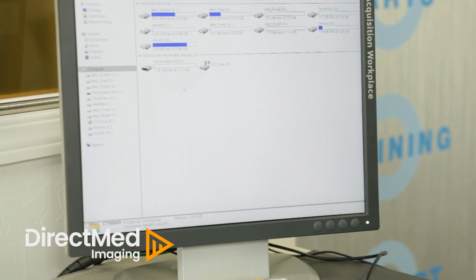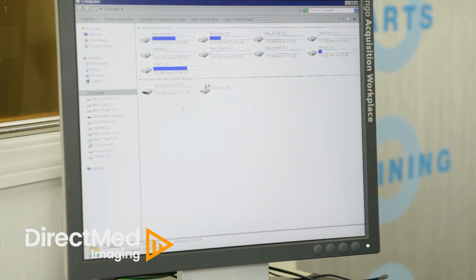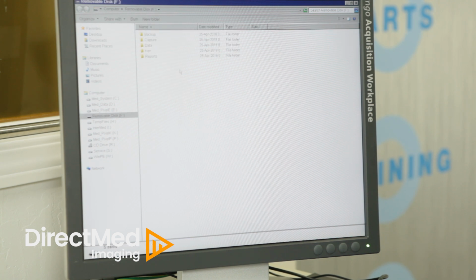To me, this is the biggest benefit because when I plug in an external hard drive or a USB drive, I have no idea what drive letter was assigned by the software. This takes me directly to all of my drive listings. We can see right here my external drive. I can click on it, directly access all my information.